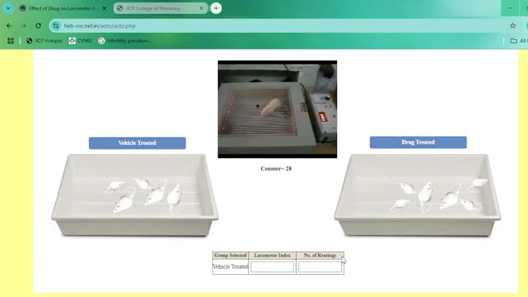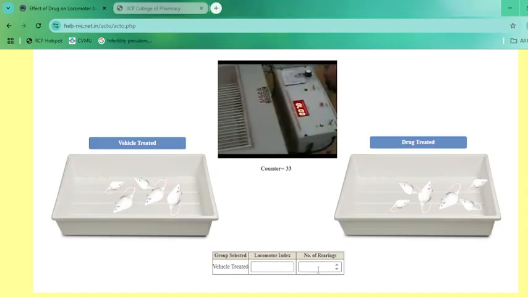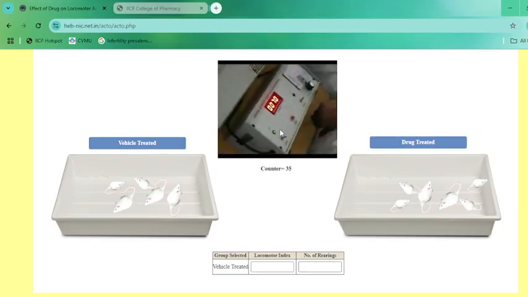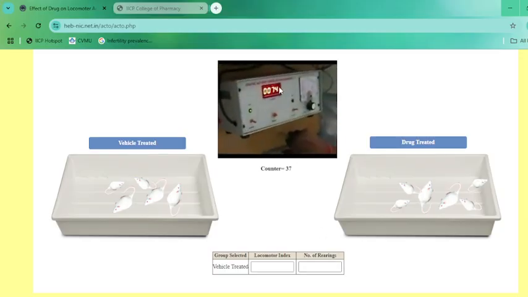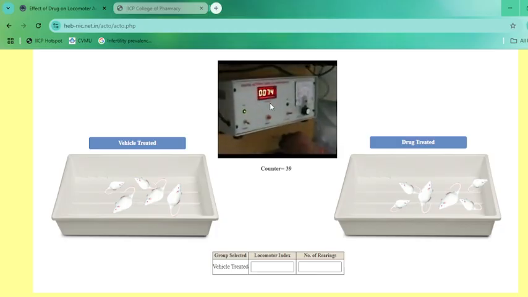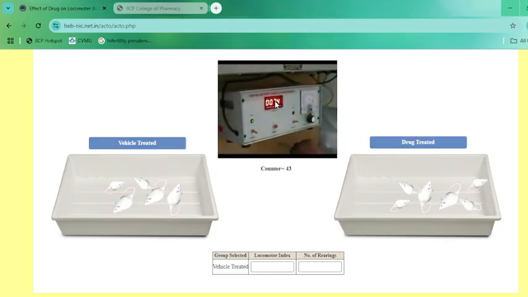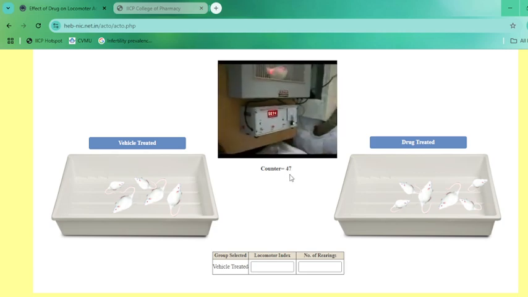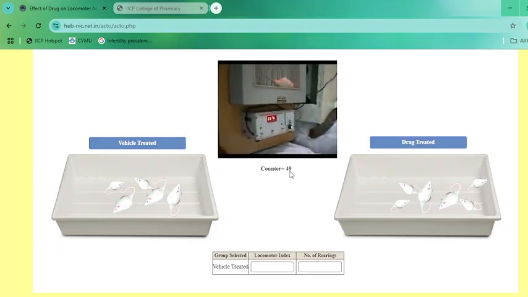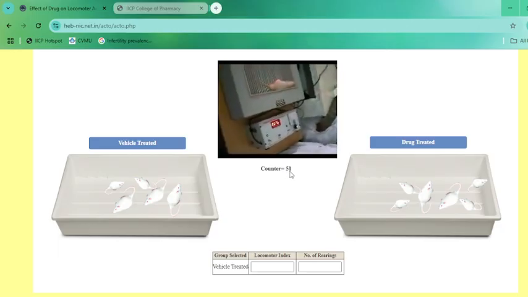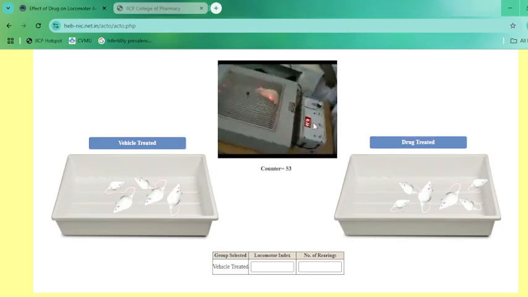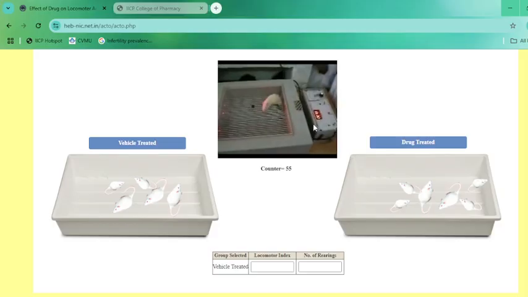And here in this table you have to write the vehicle treated locomotor index and the number of rearings. This represents the locomotor index or the number of rearings done by the experimental animal. You can see here the numbering is being mentioned, so we can easily visualize if you are not able to visualize on the video screen.